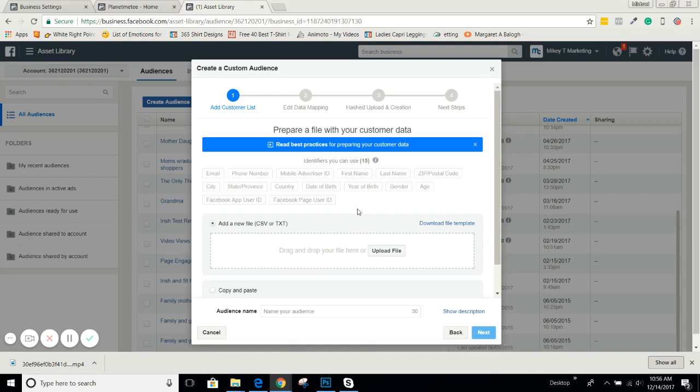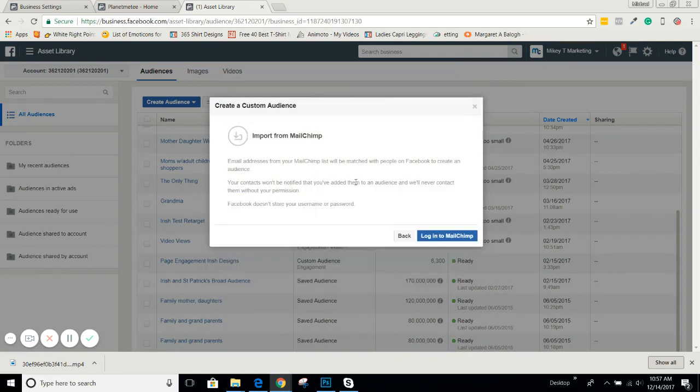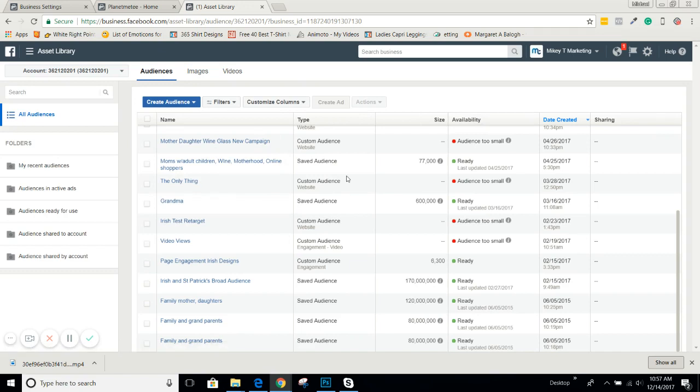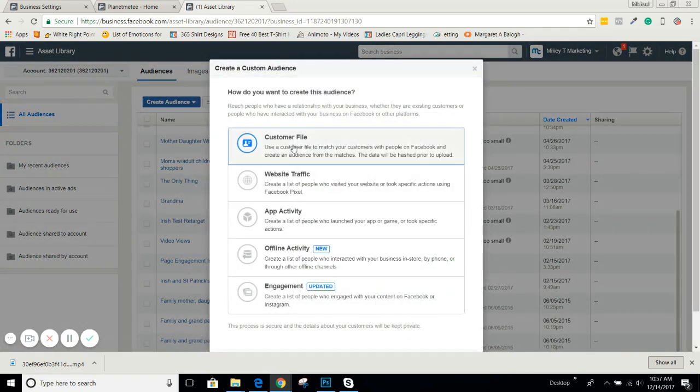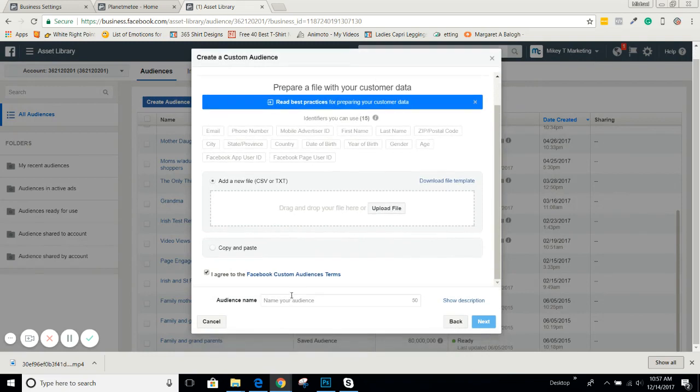So once you upload a file, it will usually take a few minutes, and then it will populate with a certain audience size. And then if you have a MailChimp account, you can log into your MailChimp account and pick whatever list you may have, and you can import them directly from there. Okay, so the cool thing is once you create a custom audience from an email list, there will be an option here to create a lookalike audience based off of that email list.